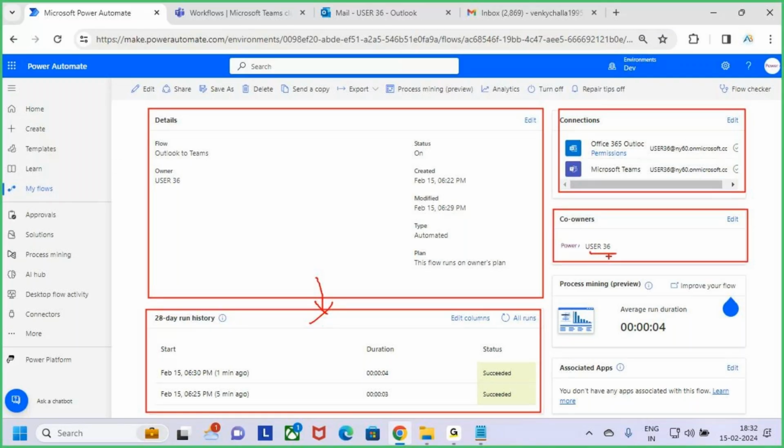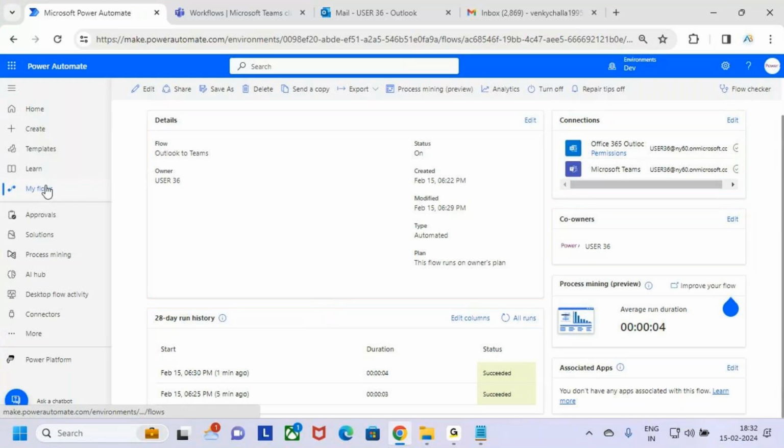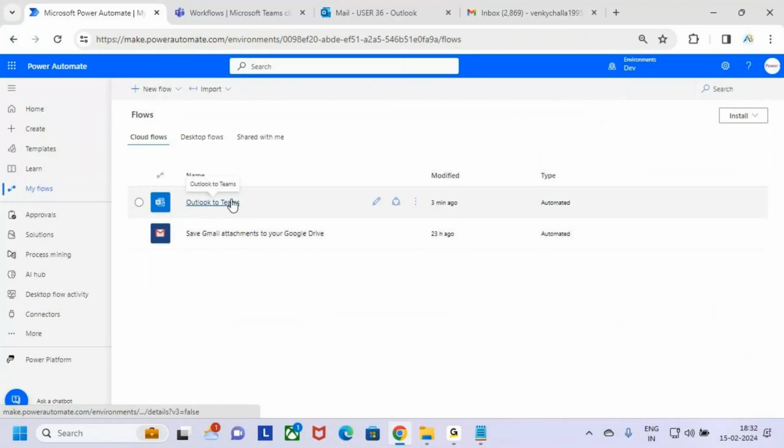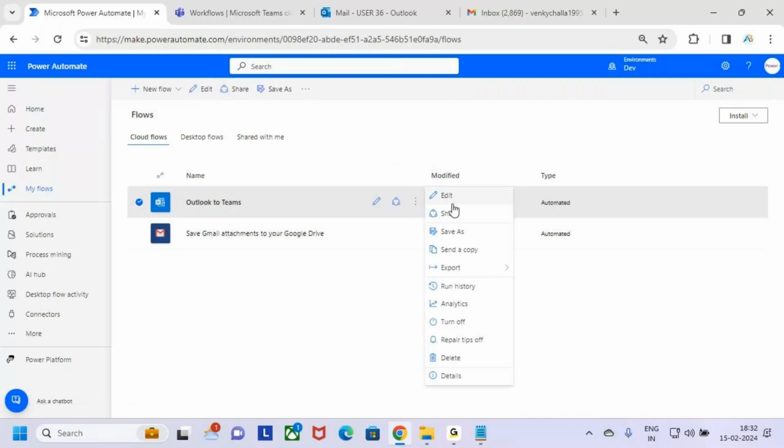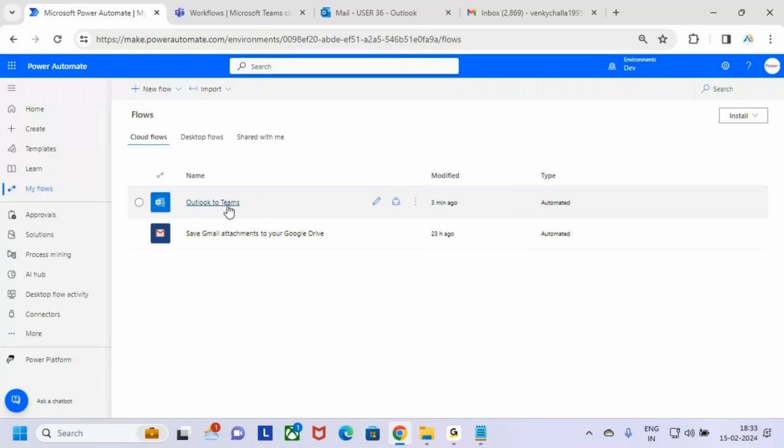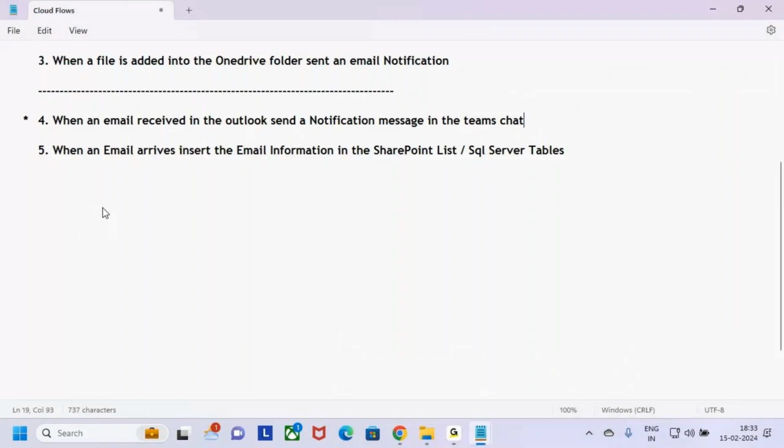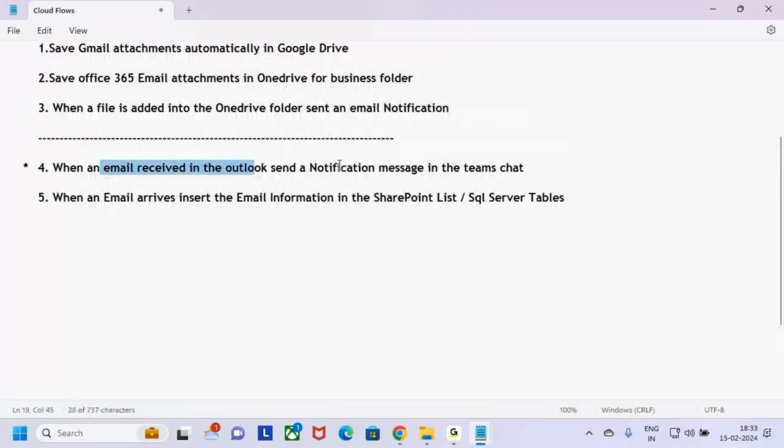If you want to see the complete details of the flow, go to My flows and select the flow, and click on it. There is something called details. At the bottom you are able to see the details. When I click on the details, it opens, or directly go and click on it. So this is how to create a flow: whenever an email arrives in the Outlook, I want to send a notification in the Teams chat.